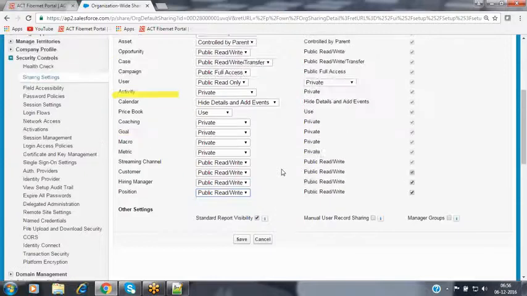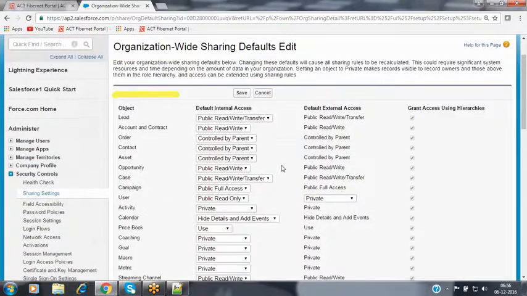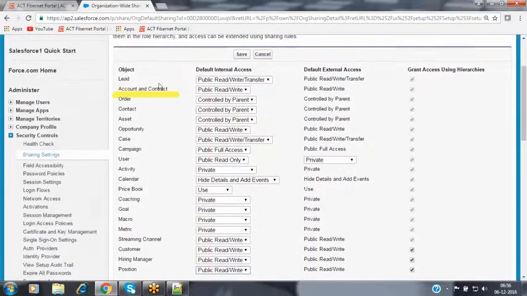Nothing but what happened for each and every object, we are having private, public read only, public read write as common. But when you go to the lead object, which is the first object in the OWD, you will be having 4 options available: private, public read only, public read write, public read write transfer.